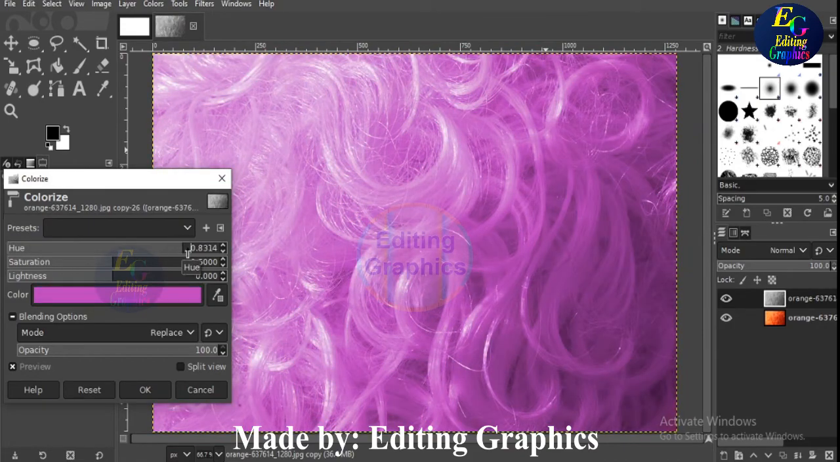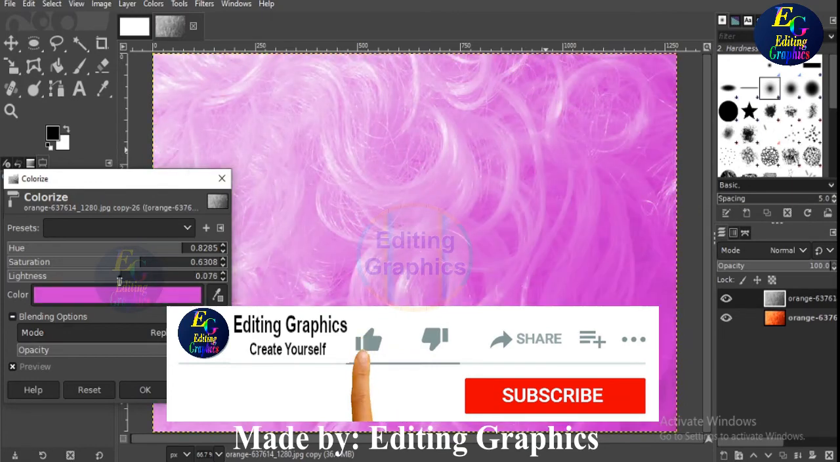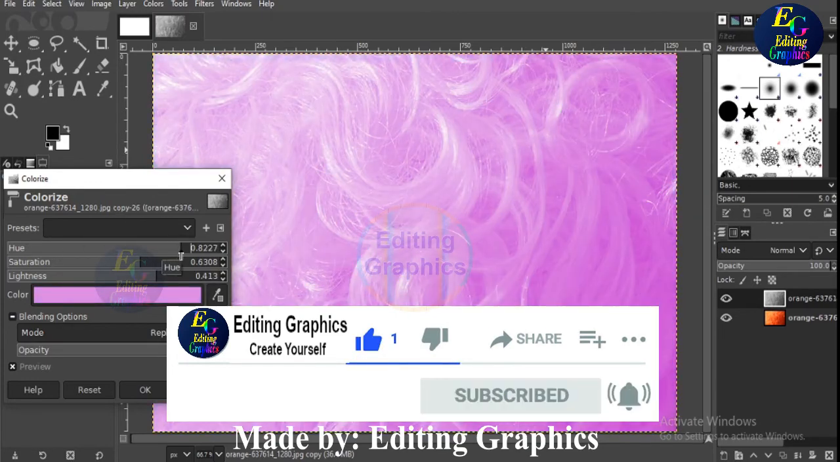By changing the hue, you can add any color to your hair. You can also play with saturation and light to bring the light and dark colors.